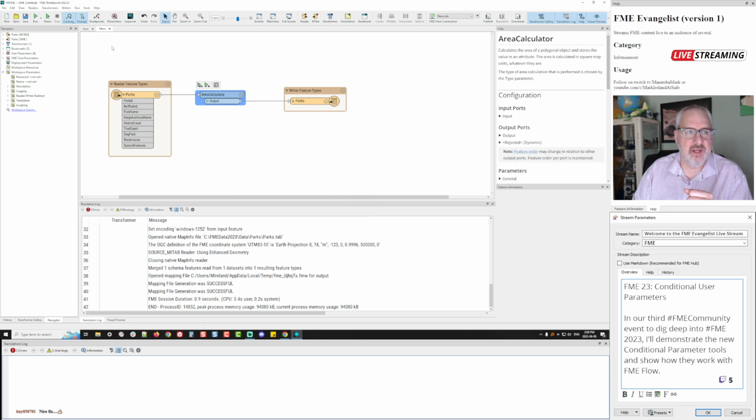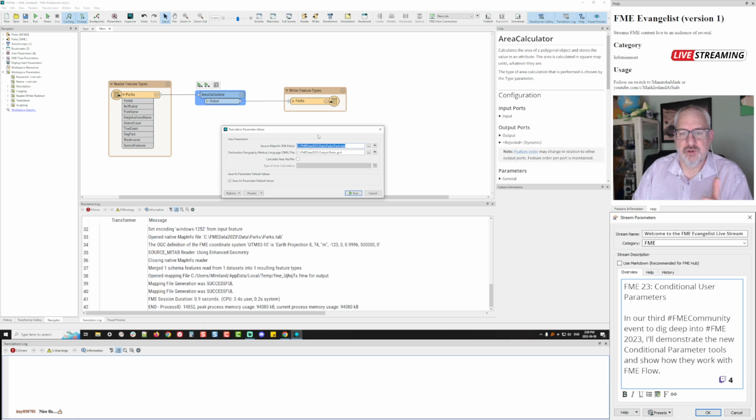And if I click OK and run this workspace now, you can see if I don't calculate the area, then that's grayed out. And then I turn it on, and there it is. I can suddenly access it again. Turn it off, and I can't access it, and turn it on, and I can. So that's really the conditional parameters in a nutshell.